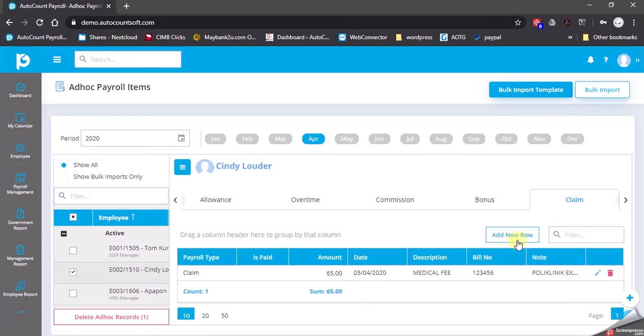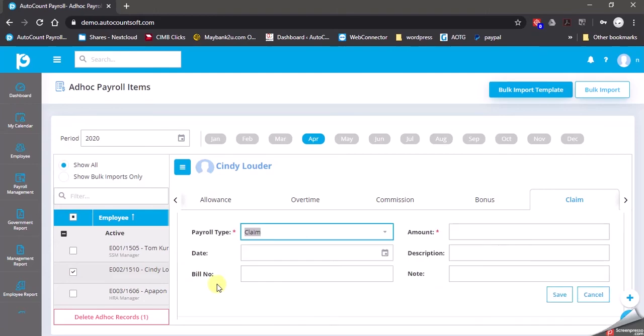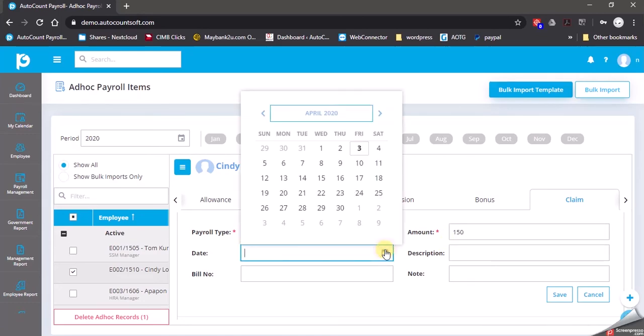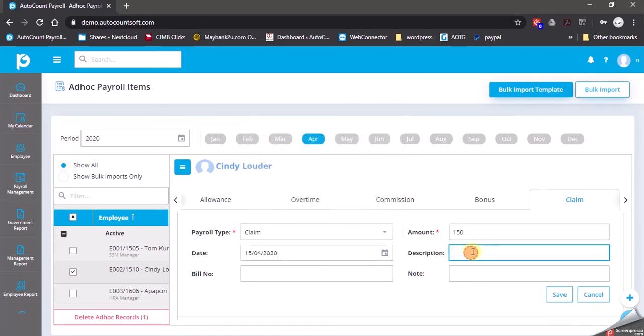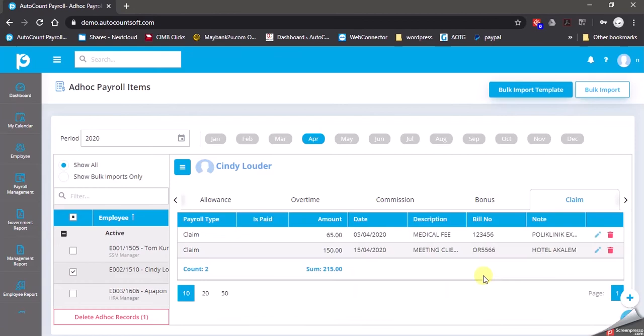Add another row. Still under Cindy. Payroll type is claim. Amount is 150. 15th of April. Description is meeting client in Malacca. Bill number. Under hotel. And save.